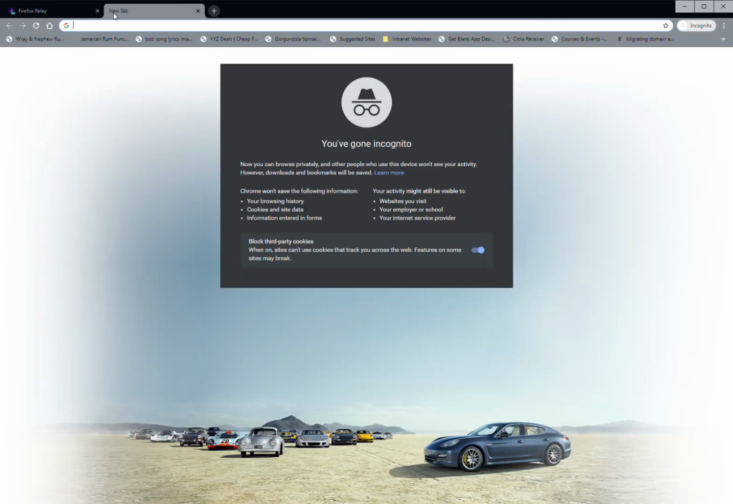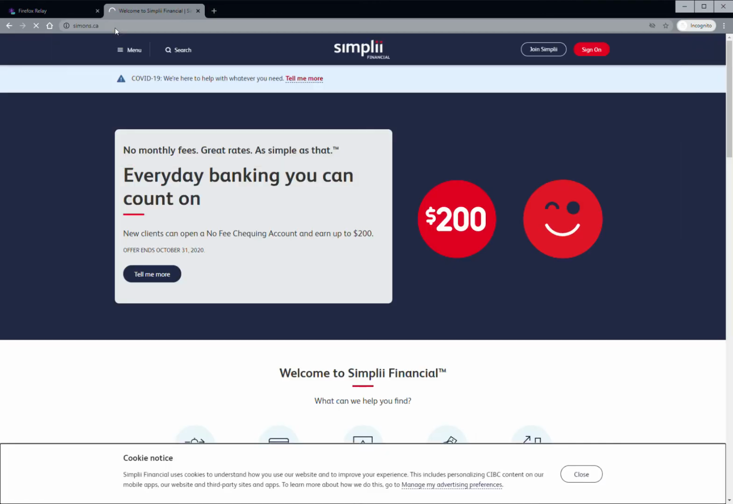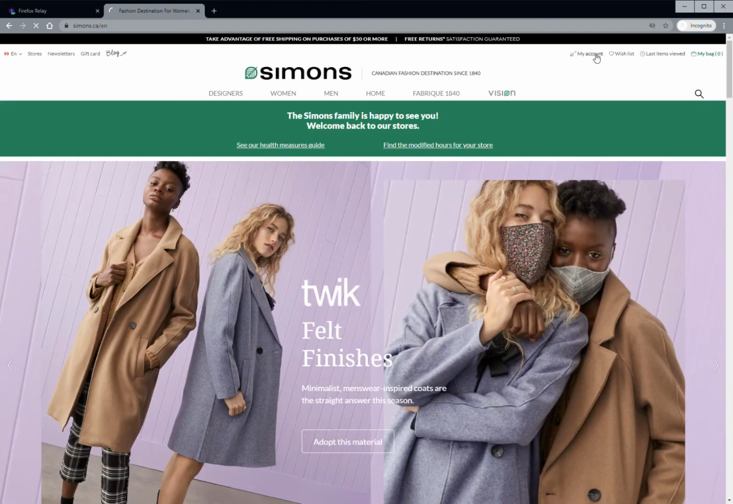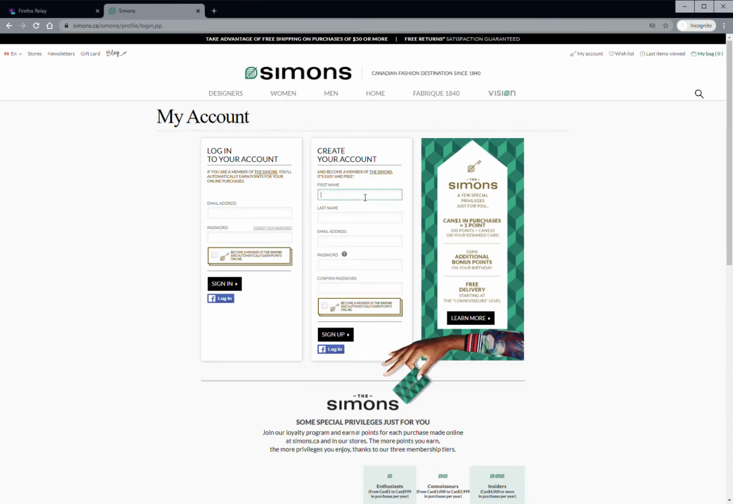Then, when you are needing to sign up, I'm just going to sign in with Simon's. I like shopping there, so why not use them for this? And put in the relay address that I've copied. I'll paste. This is another password field that the merchant is asking for. And I'm going to become a member, sign up.